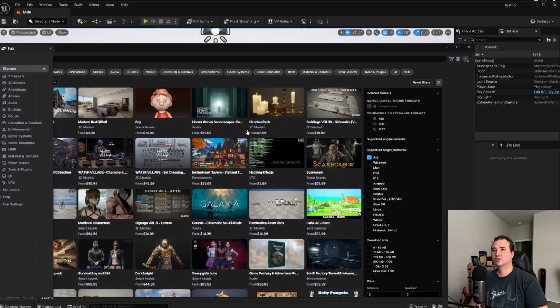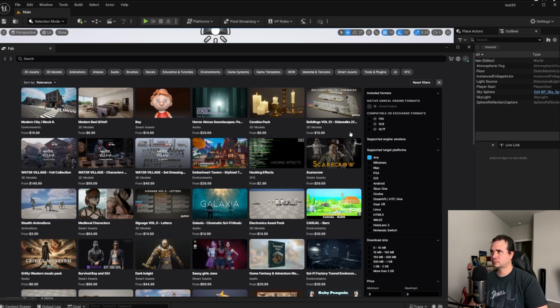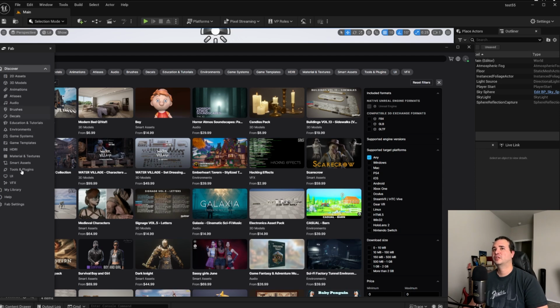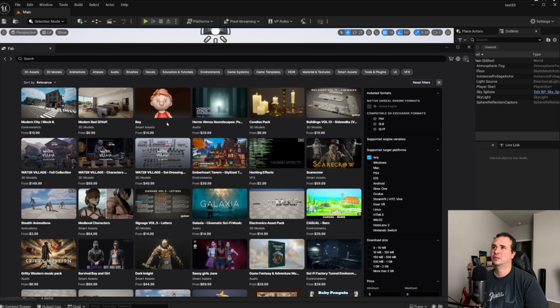And all you have to do is drag and drop it into your project. Now, there's one thing that you are not seeing here: how are you going to browse your Megascans? Because I don't see a button for Megascans. There should be a button that says Quixel or Megascans in the future, hopefully, because it makes sense.